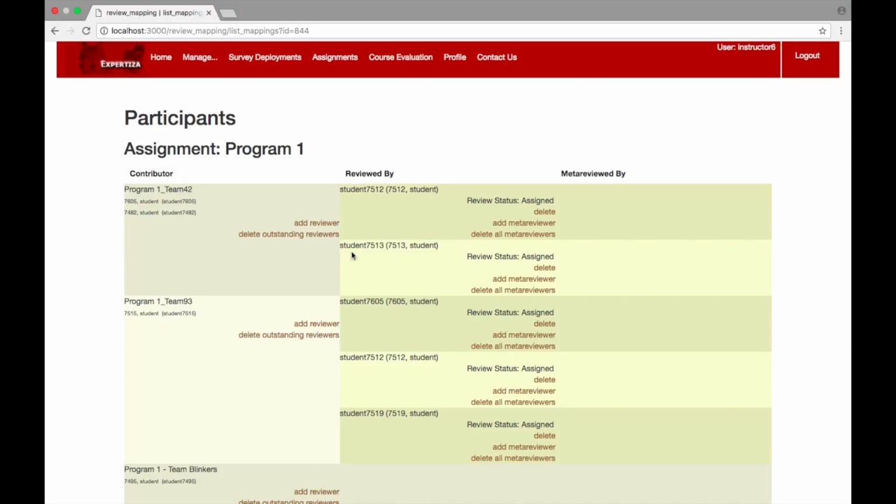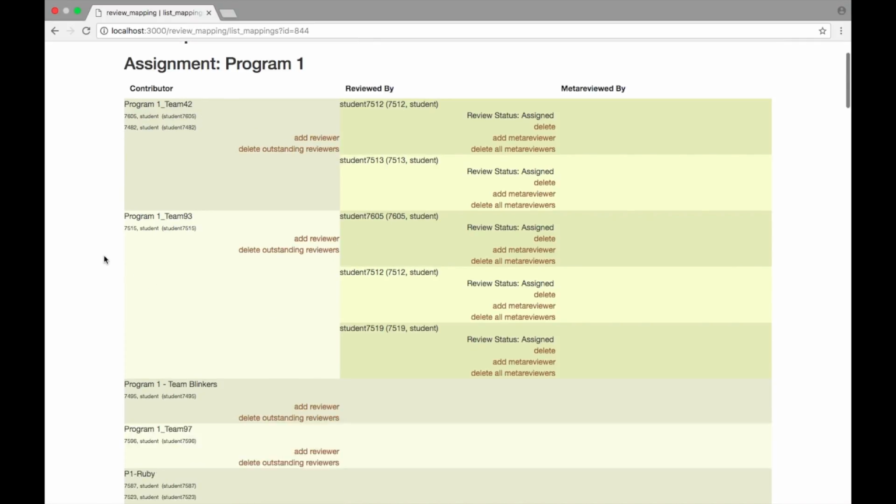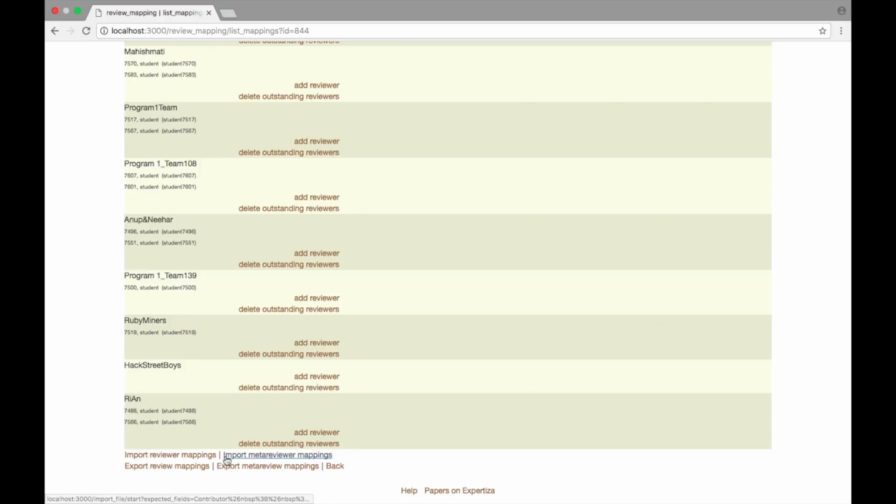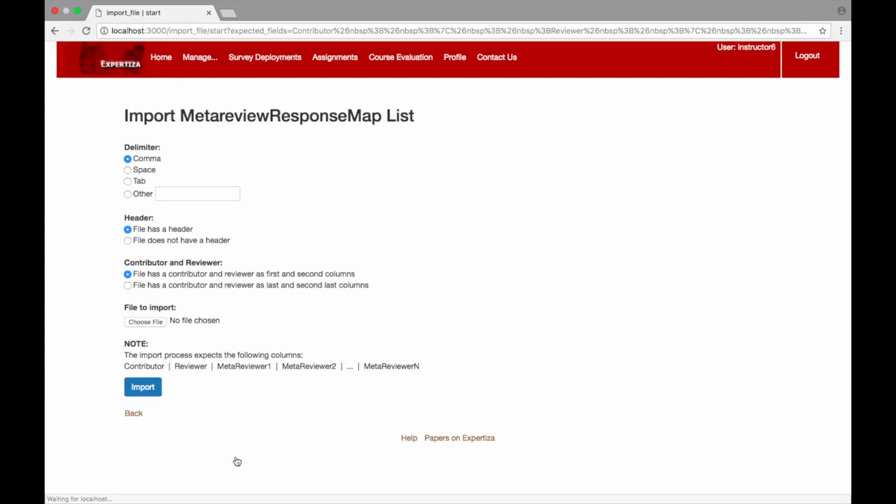For this example, we'll be showing the import process for the Metareviewer mappings. And similar to reviewers, we have two options. The reviewer and contributor is the first two columns or the last two columns of rows.